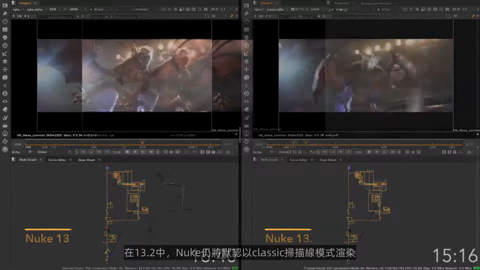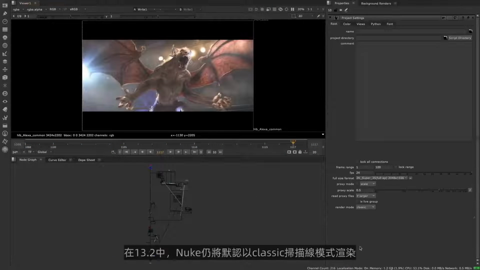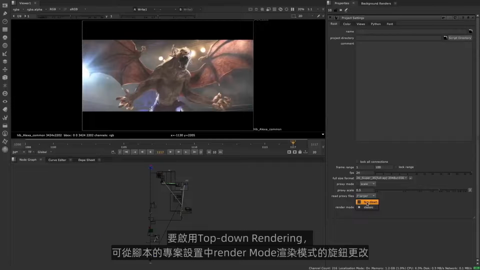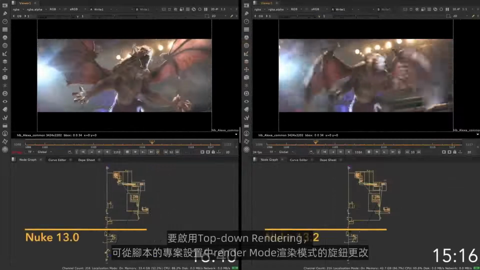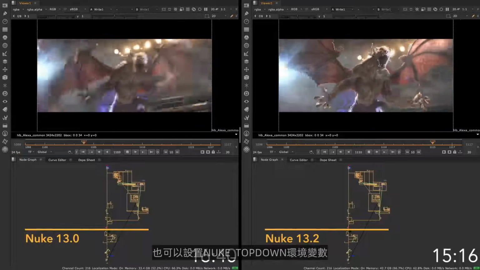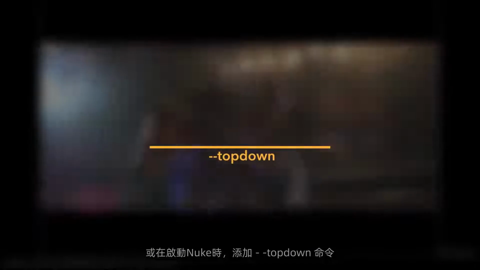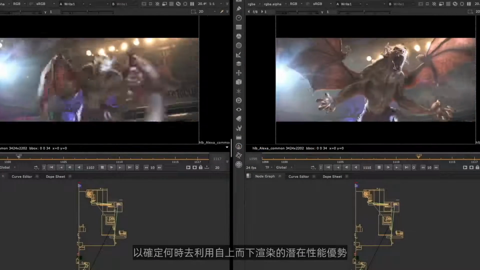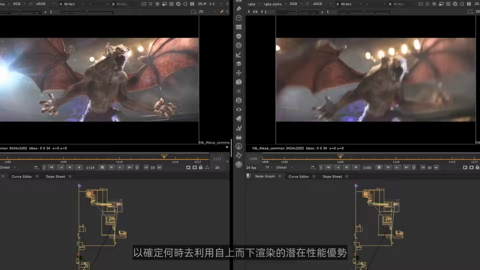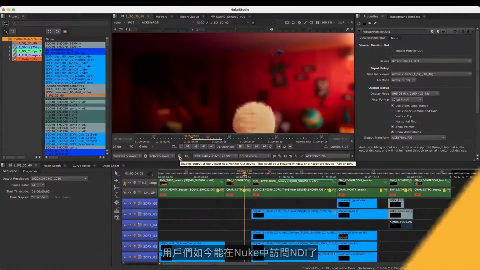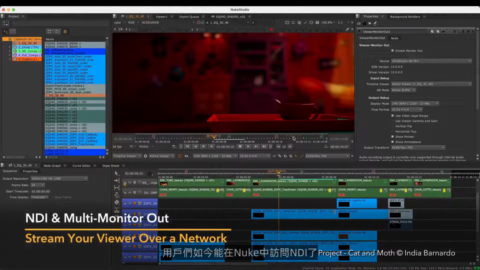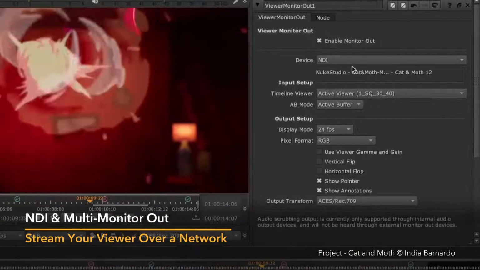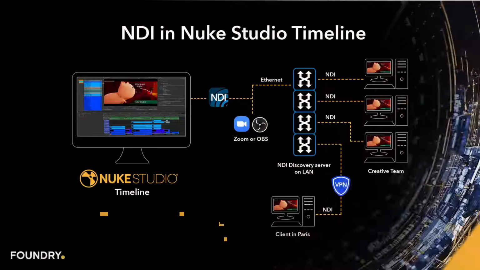In 13.2, Nuke will still default to rendering in the classic scanline mode, so to enable top-down rendering, you can change the render mode knob in your script project settings, set the Nuke top-down environment variable, or use the top-down flag when launching Nuke, giving you control as to when you want to tap into the potential performance benefits of top-down rendering. Users now have access to NDI inside of Nuke, as well as multiple monitor out support, allowing for even more expansive options when it comes to review.